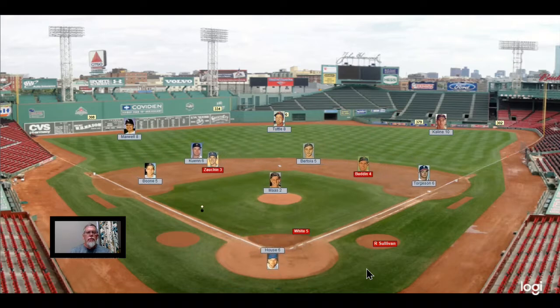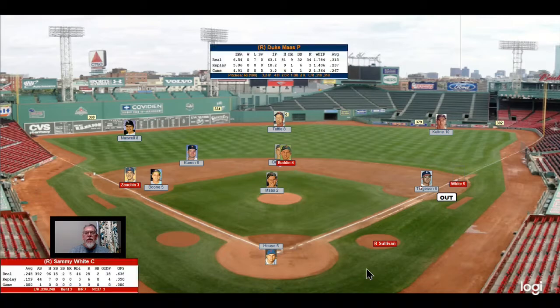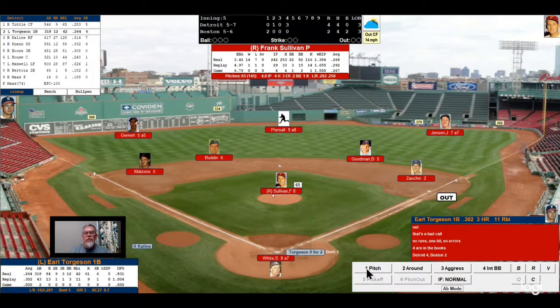Slow roller to Boone at third. Boone up with it, fires to first. And White is out. He got him by a half step as Boone fired it over to first on the 5-3 putout to close out the inning. No runs on 1 hit and no errors.